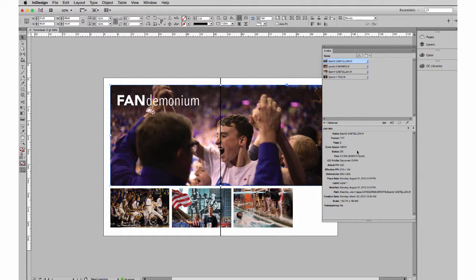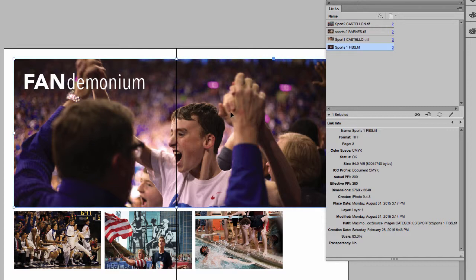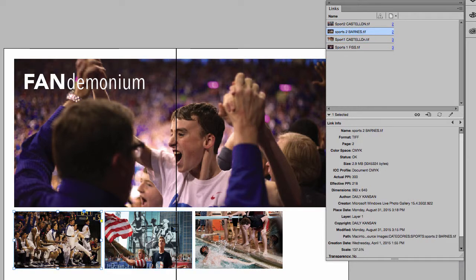So let's go in and find out if we have any corrections we need to make. This photo looks good: TIFF, CMYK, 300 actual PPI. It is okay if our effective is over 300, but it should not be less than. So that one looks good.